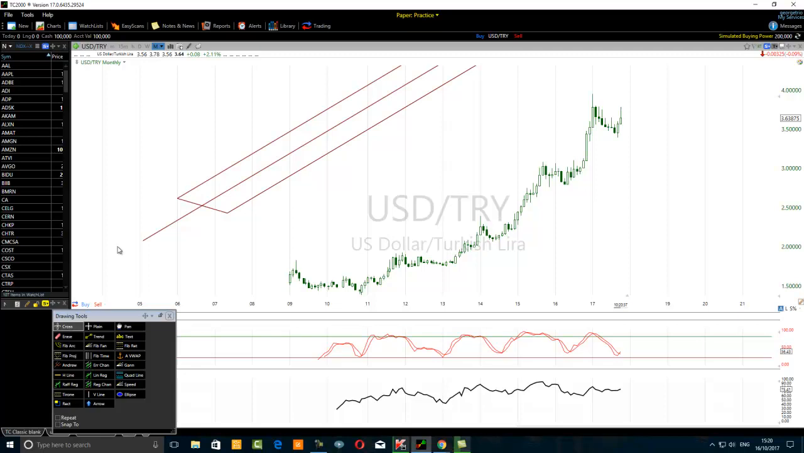We need 3 points to draw the pitchfork tool. This is the first point here, and this is the second point. Price goes up from point A to point B and then pulls back to point C without going to the beginning of point A. We now have a good reason to place a pitchfork tool on our chart.